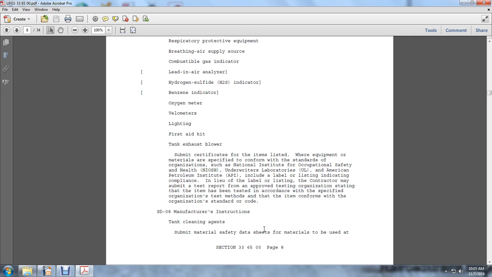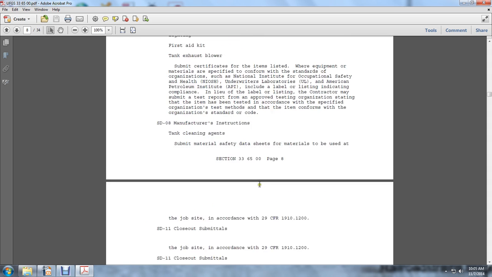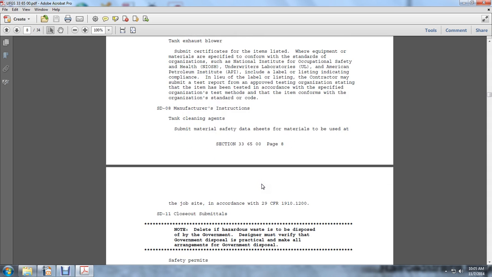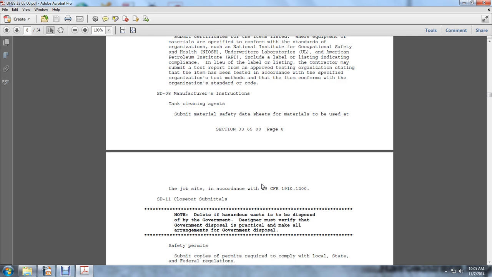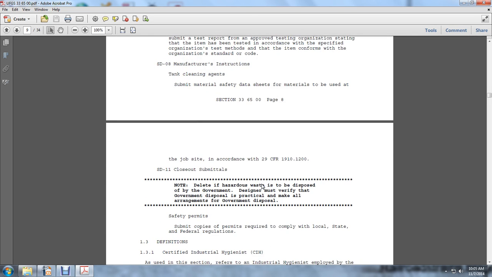SD-08 Manufacturer's Instructions: tank and cleaning agent. Submit material safety data sheets for the material to be used at the job site in accordance with Title 29 Code of Federal Regulations 1910 and 1200. Closeout submittals. Note: delete the hazardous wastes to submit. The government designer must verify the government disposal is practicable. Make all the arrangements for the government disposal safe. Permits required for compliance with local, state, and federal regulations.